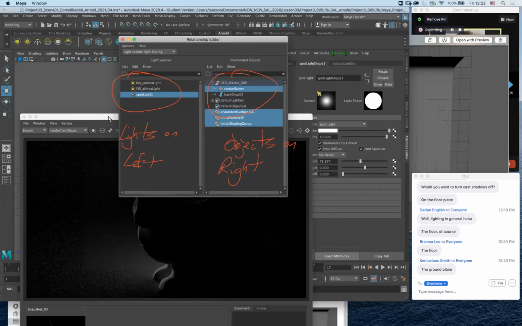So if I accidentally unlink something wrong, well, I can link it back up again by going back into the relationship editor. Make sure you select the correct light on the left, and then make sure it is linked up to the proper geometry or unlinked on the right. Does that make sense? Anybody have any questions about the relationship editor, light linking in particular? It's really a simple process.